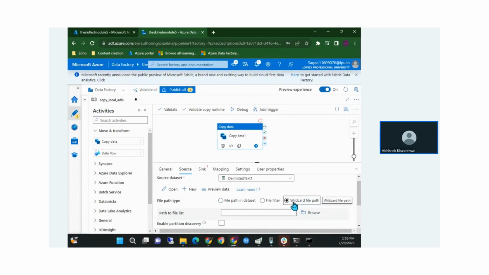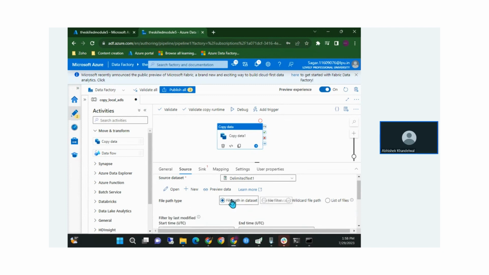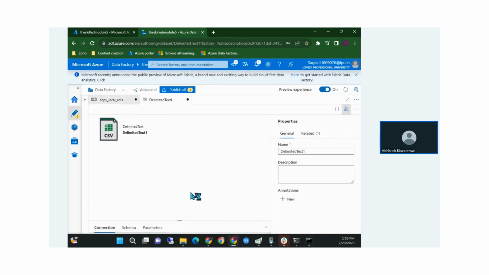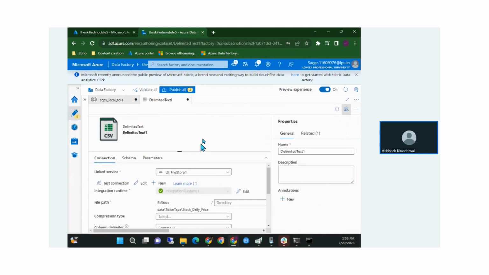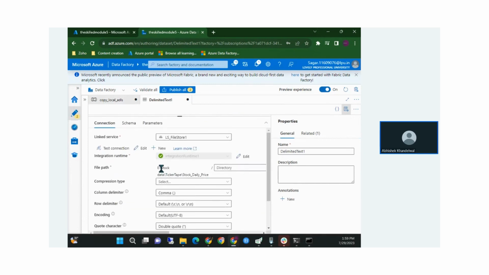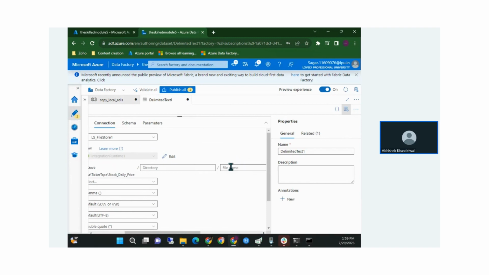Or I can specify the wildcard file path. In the wildcard file path, I can specify star.csv, which means all the CSV files will be fetched. Or if I want to specify a particular single file, then I can click on file path in data set. But in my data set, I have not specified any file name. I have only specified the folder name.